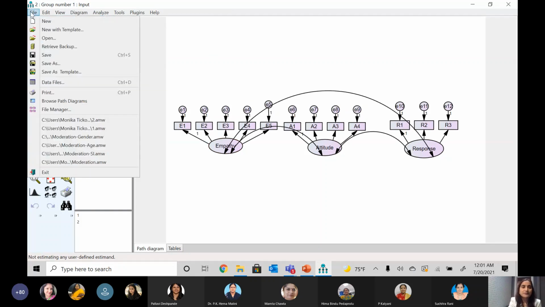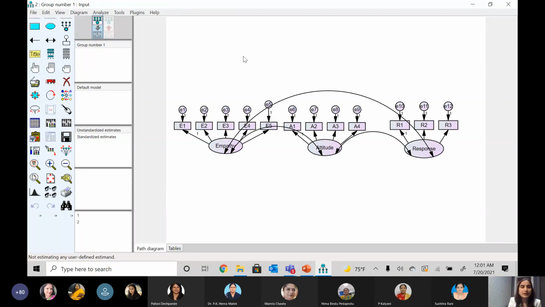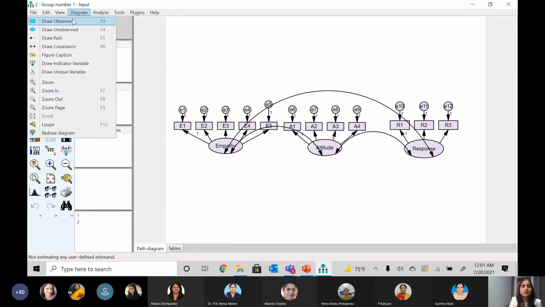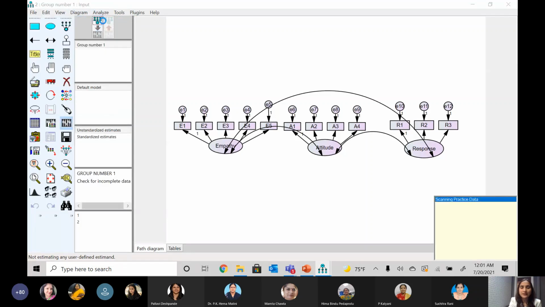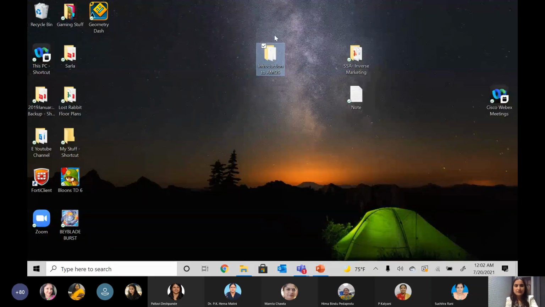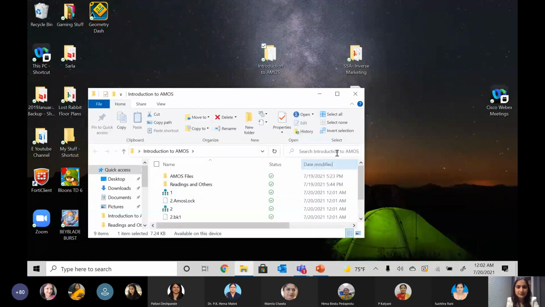You can go to file and then save. And then I am going to analyze. We're going to conduct the analysis. So we're going to analyze, calculate estimates. Click on that and it's gone. I don't know why. Let's see.